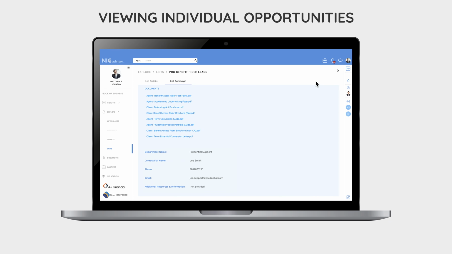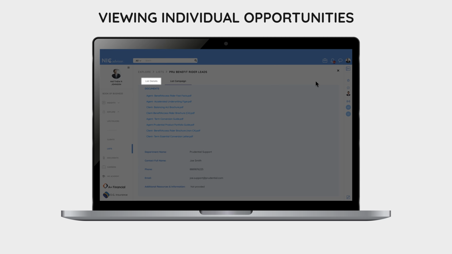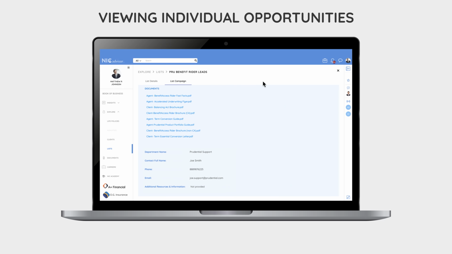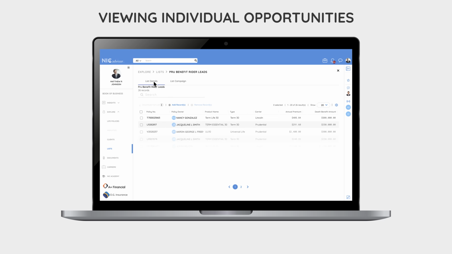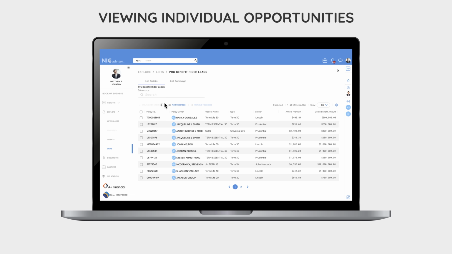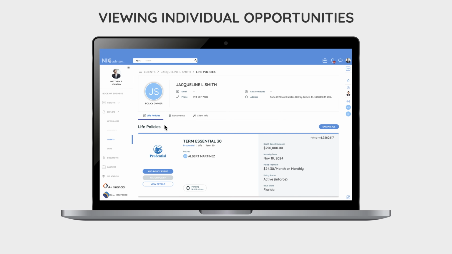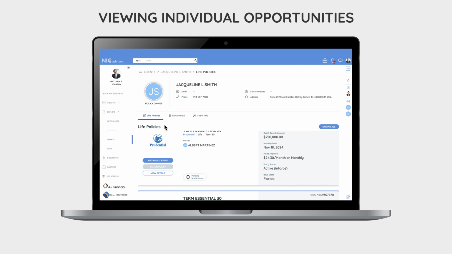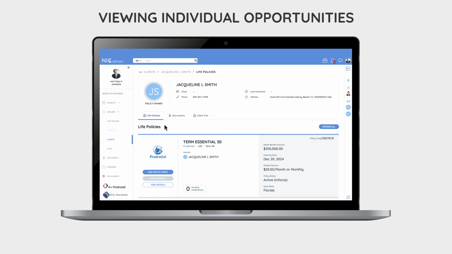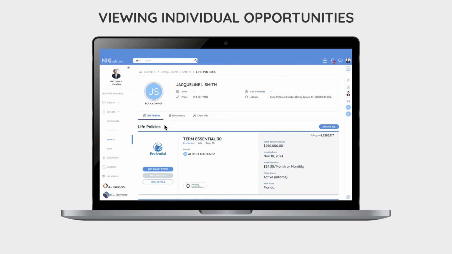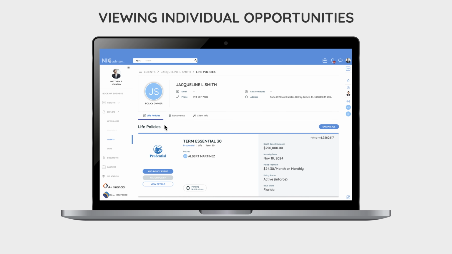To view individual leads and opportunities, agents will start by returning to the List Details page. To select an individual lead, the agent clicks on the policy owner name in the leads list. When the agent clicks on a policy owner's name, they can view the policy owner profile, which will display all life policies and annuities owned by that individual.